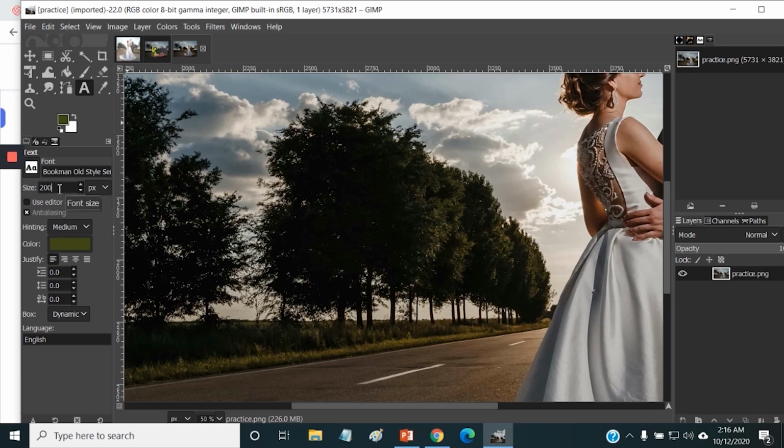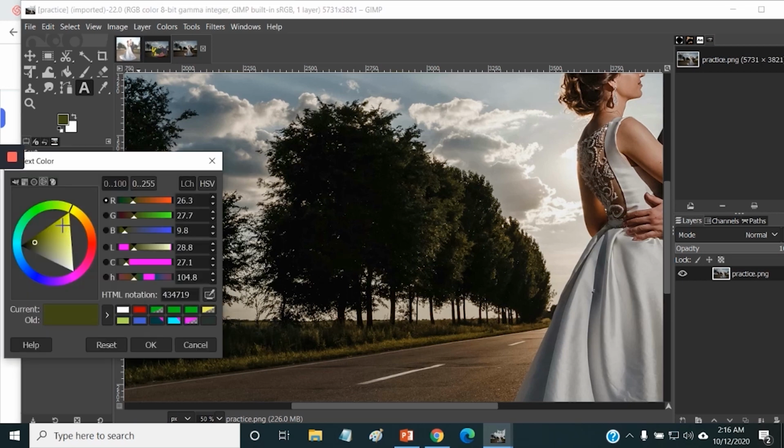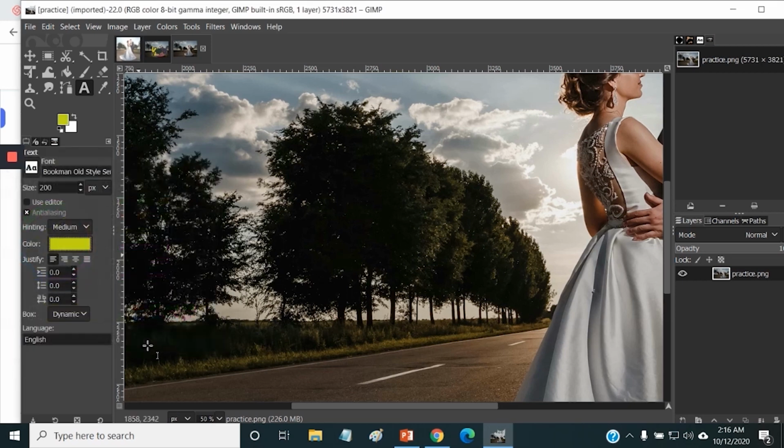You adjust the size here. 200 is good. That sounds big, but remember this is a big image. And then adjust the color. And we'll do something a little brighter. And then you can do one of 2 things.